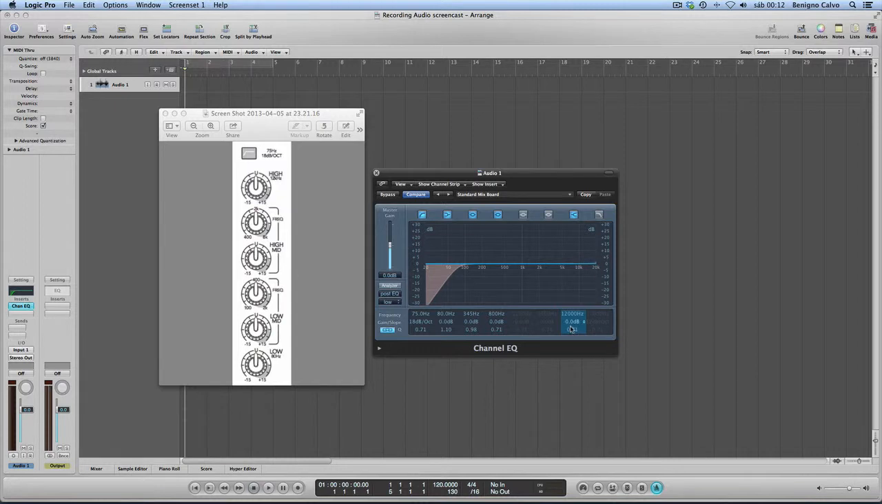Okay. Now that's very brief look at how to set up your EQ. Remember to turn off all your filters, and then you can save it. You come here, you set save setting as, and it will ask you for a name. In this case, I gave it the name standard mix board. You can call it however makes the most sense to you.